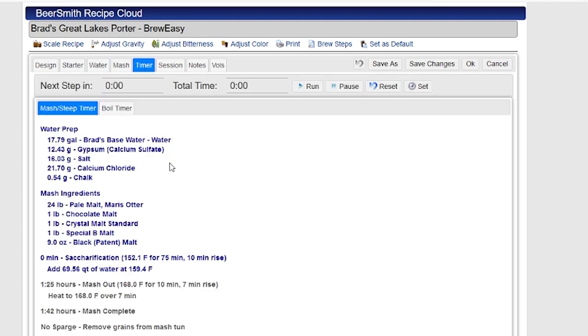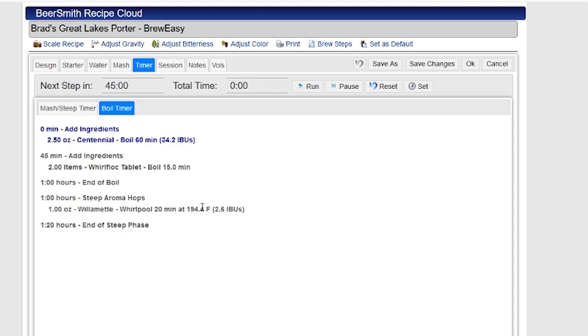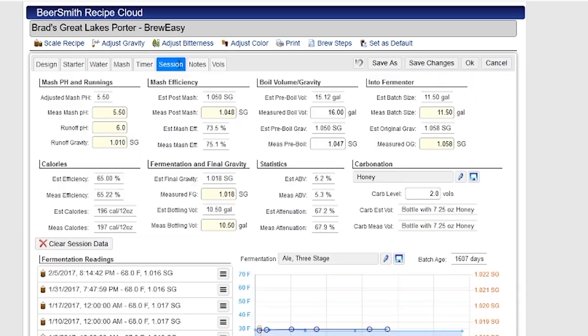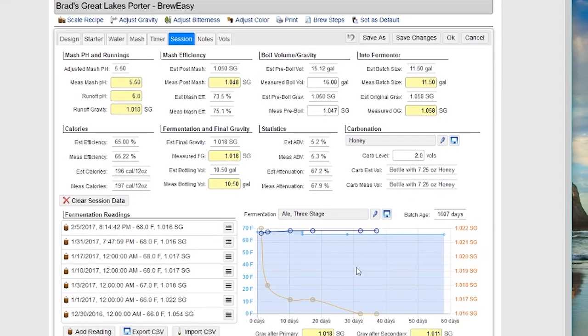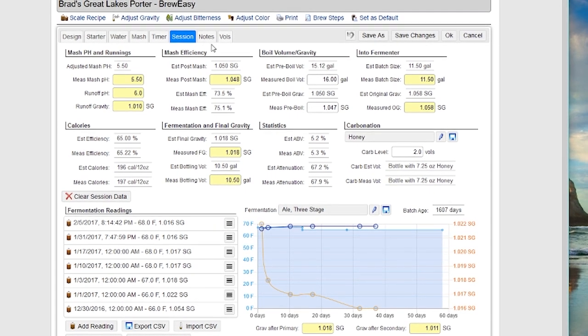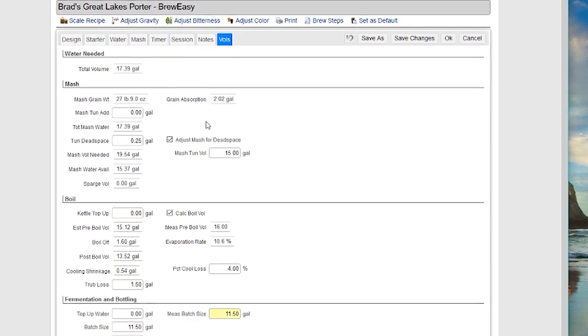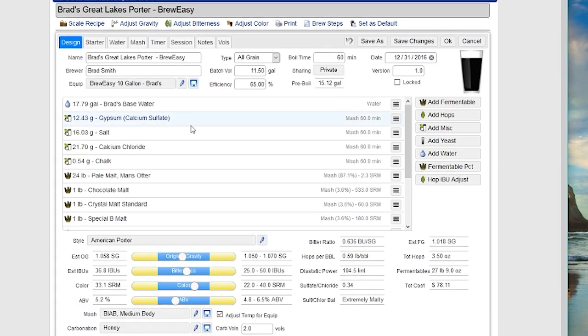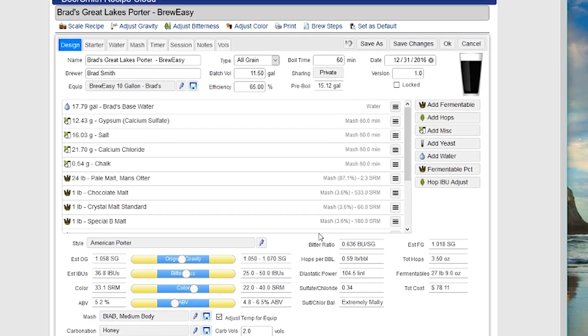There's a brew day timer that allows you to do your mash step timer, as well as the boil timer, and it shows step-by-step instructions, and it also plays an alarm. There's a session tab where I can record session data, including my fermentation data down here at the bottom. And then, of course, there's space for notes, and you can play with your various brewing volumes. But most of the work is actually done from the design screen here.